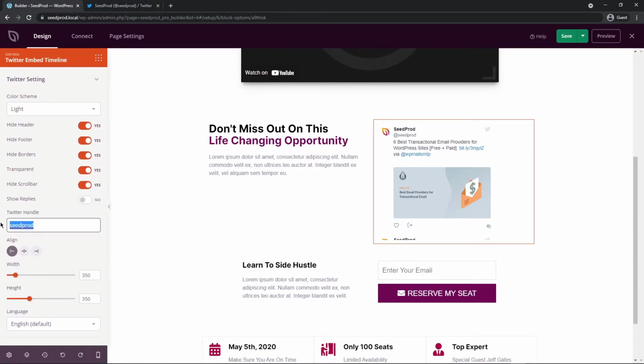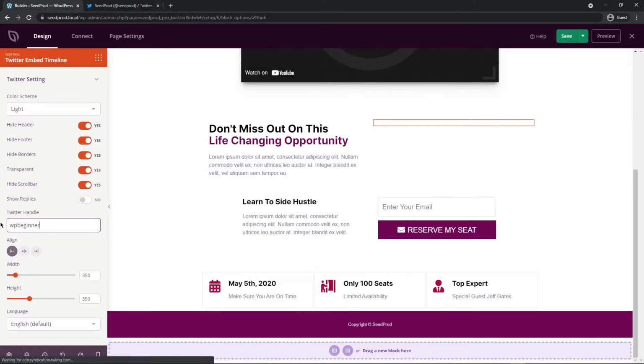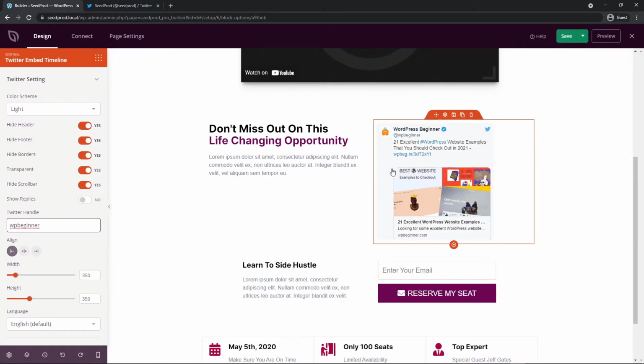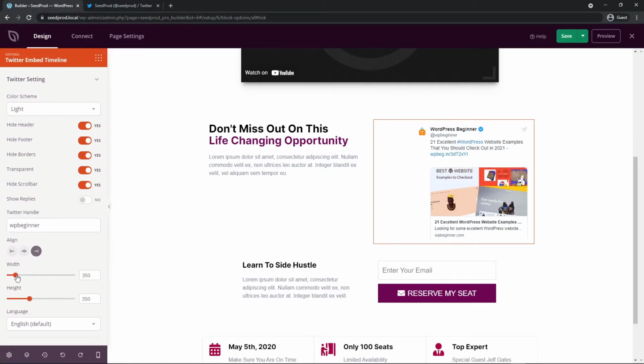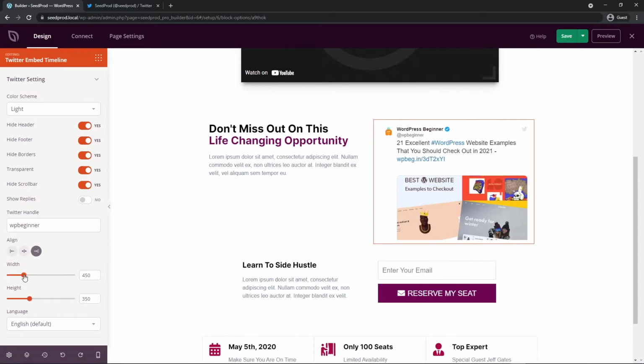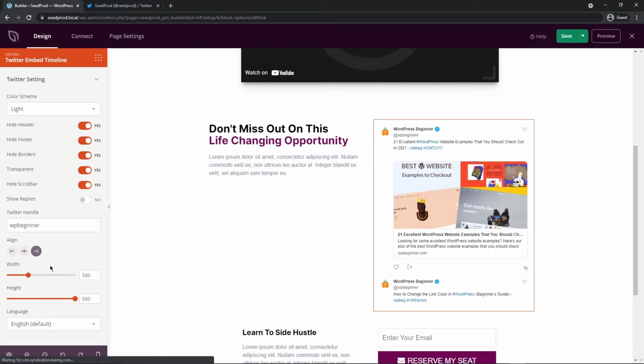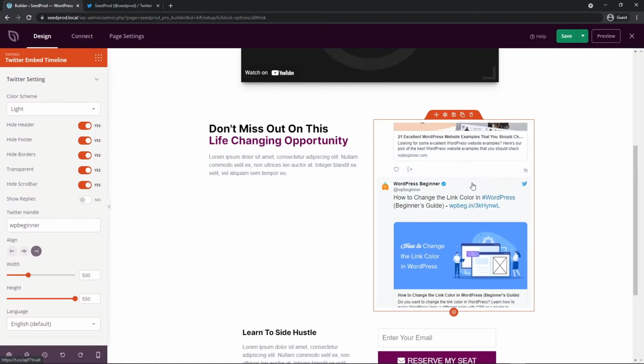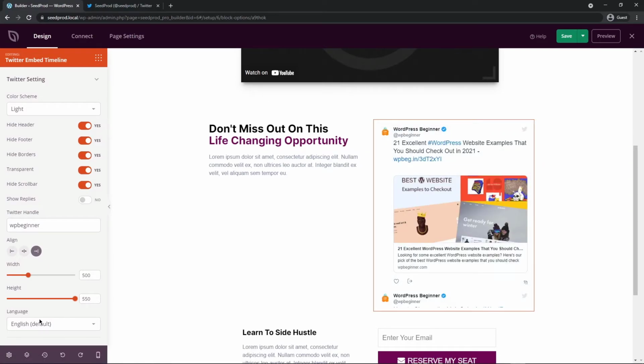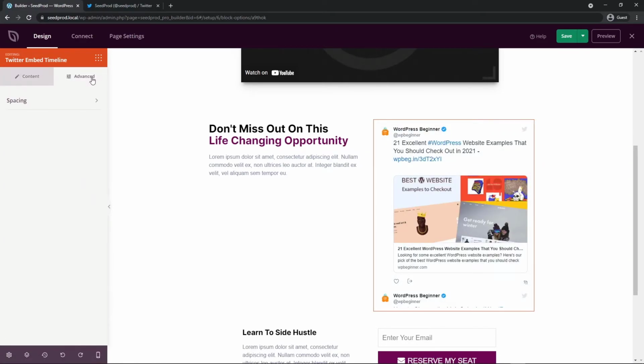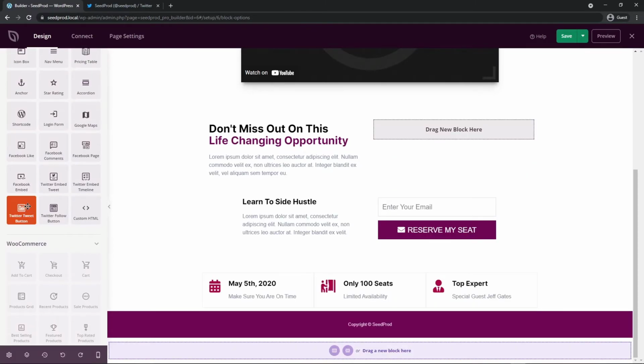So for example, if I put in WP Beginner, we can see that that channel is now in here. We can change the alignment and the width. So we can make this a little bit wider. And we can also change the height here as well. So you could make it quite high. There's 550. And the language at the bottom. We also have the advanced feature, which has the spacing as well. Next, let's look at the Twitter tweet button.